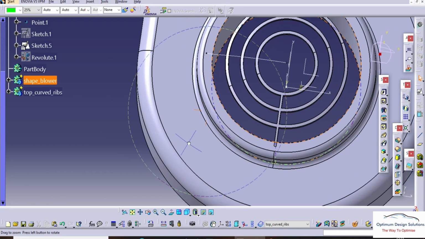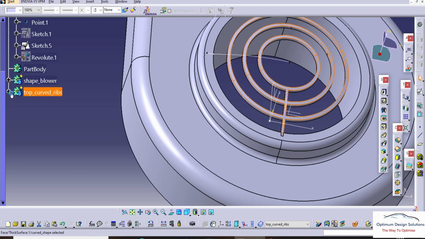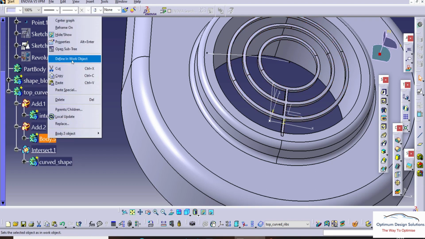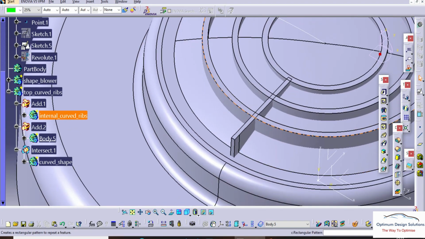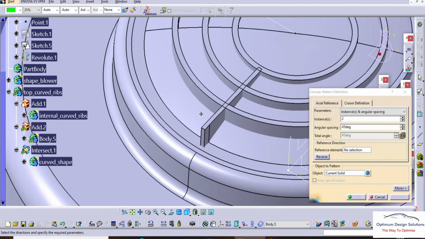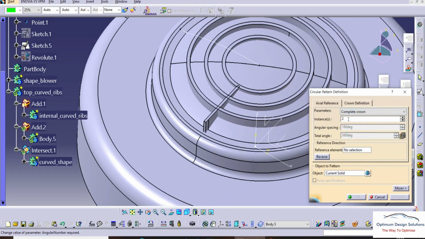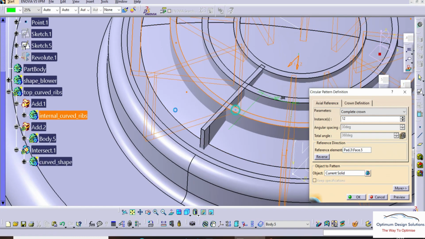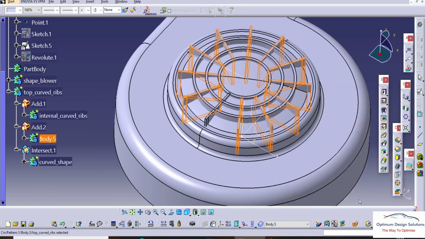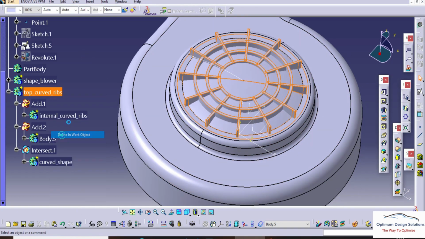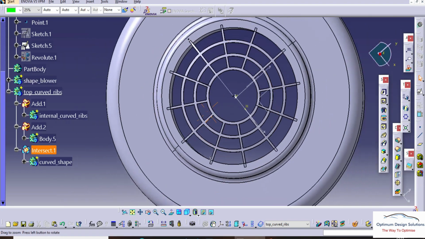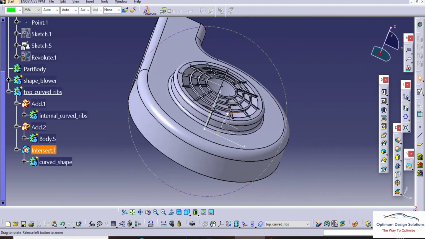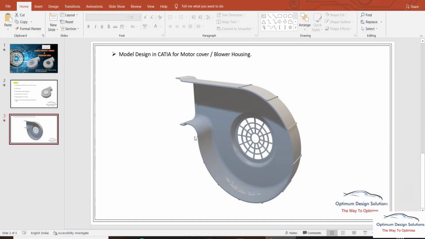So you can see this single rib is not sufficient, it is not giving proper support. That's why we converted this 1 into 12 by using the circular pattern command. Once we add these 12, 13, 14, whatever the requirement, those ribs are going to sustain the load coming on that blower, or whatever the air pressure coming. So now you can see that the supportive design is completed.